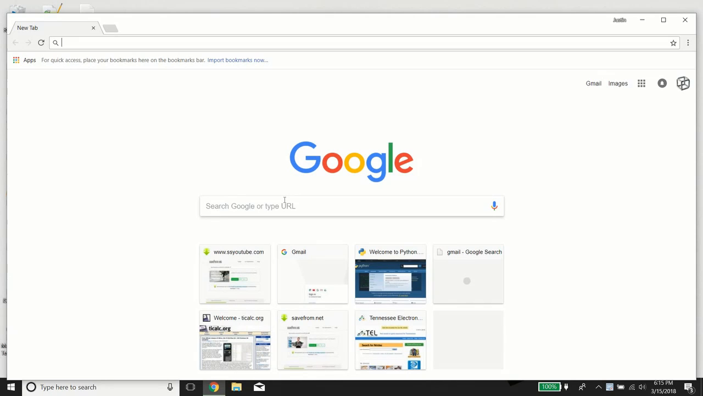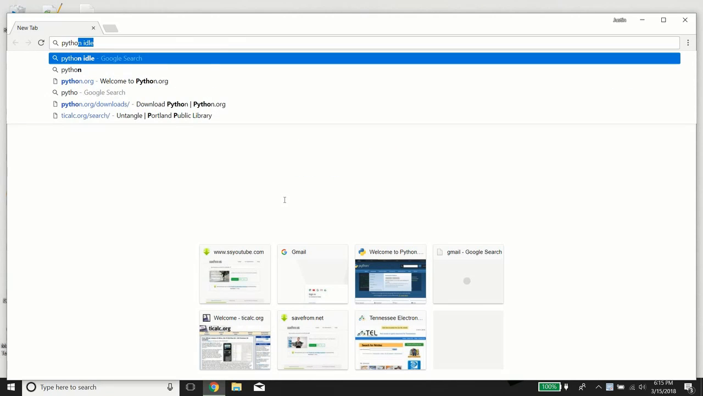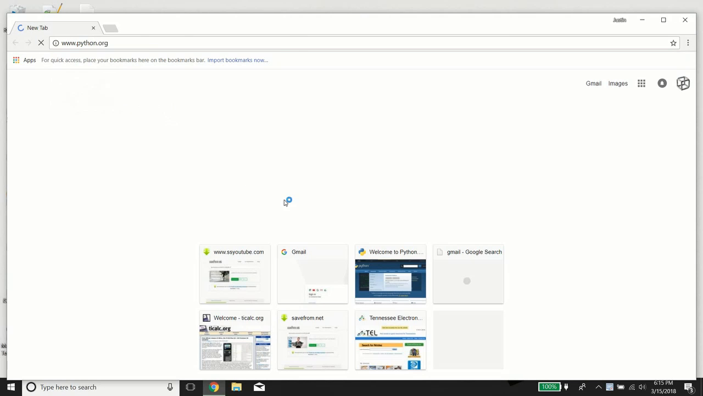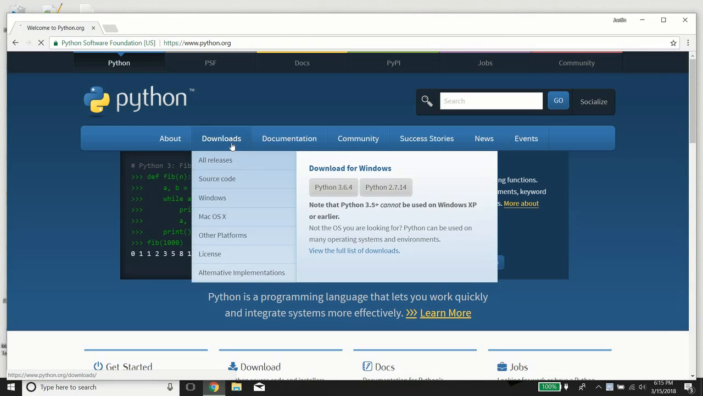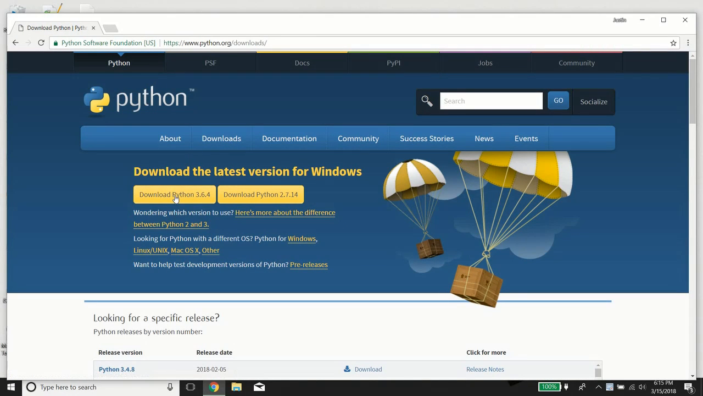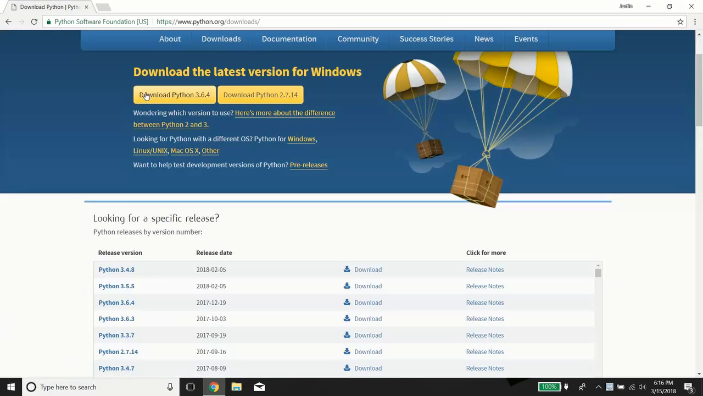I guess we should start by downloading Python. Okay, so open up Google, search for python.org, and go to Downloads and download the 3.64 version, which is what we're going to be using in this series.